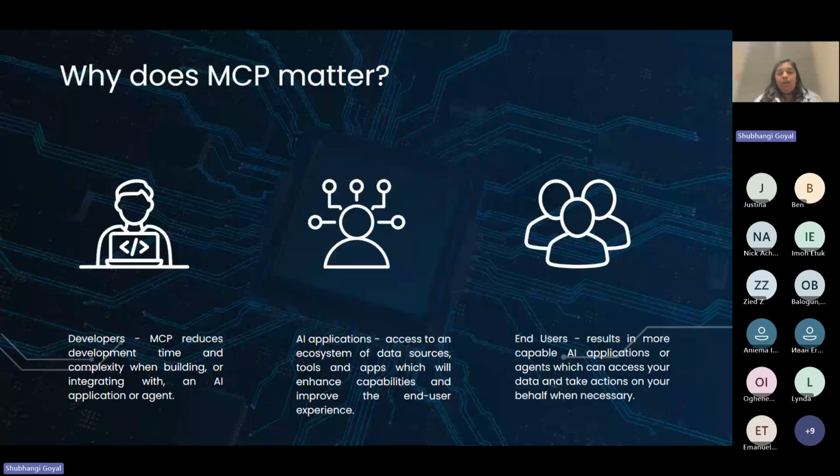Second one is AI applications, which means access to an ecosystem of data sources, tools or apps, which will enhance capabilities. It essentially improves the user experience, which I think a lot of times people building applications don't necessarily think about: how does it improve the end user experience.